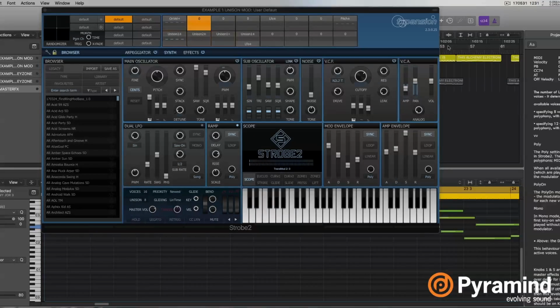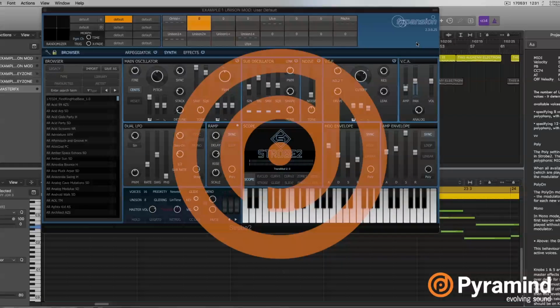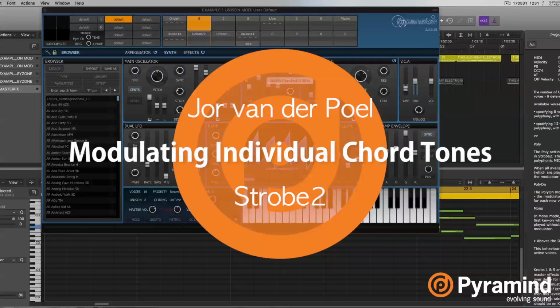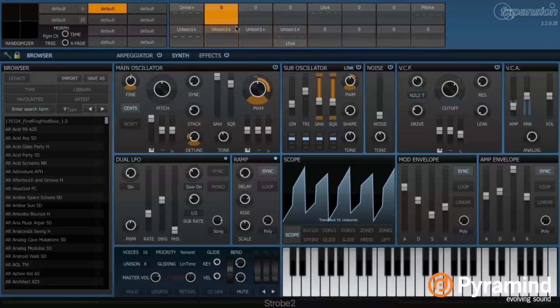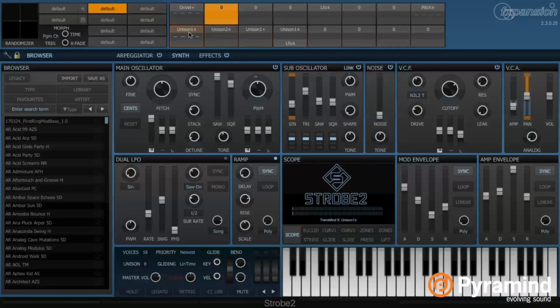Hey guys, today I want to talk a little bit about Strobe2 by F-Expansion, which is an amazing synth. I've been messing around with it for a couple of weeks and I absolutely love it, especially the modulation features. It's super advanced, very cool stuff you can do with it. So I have two examples that I want to show you.